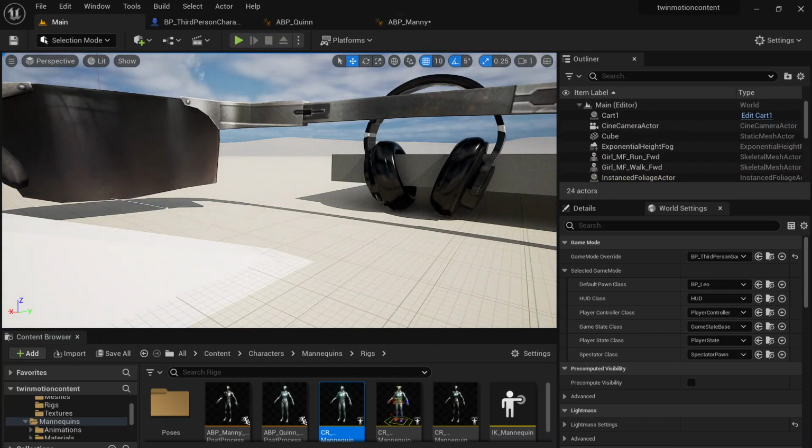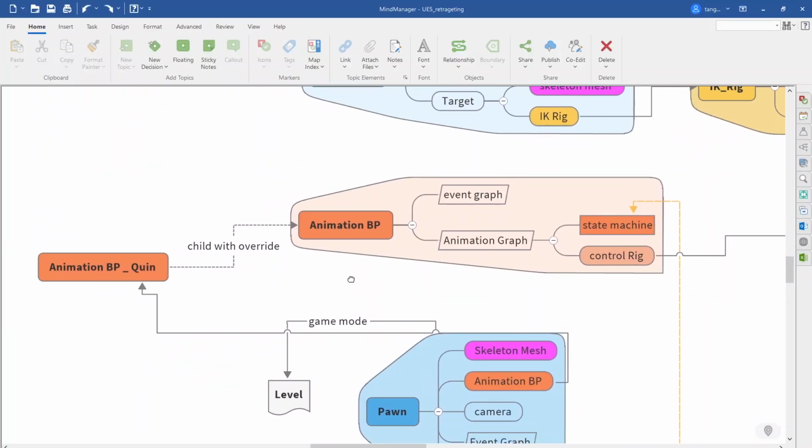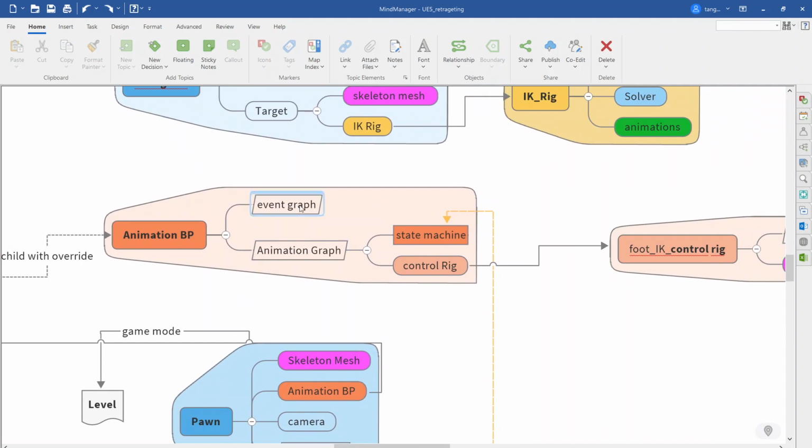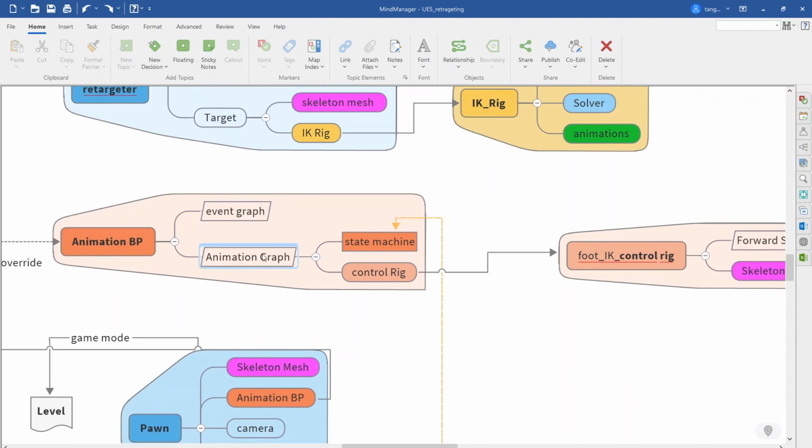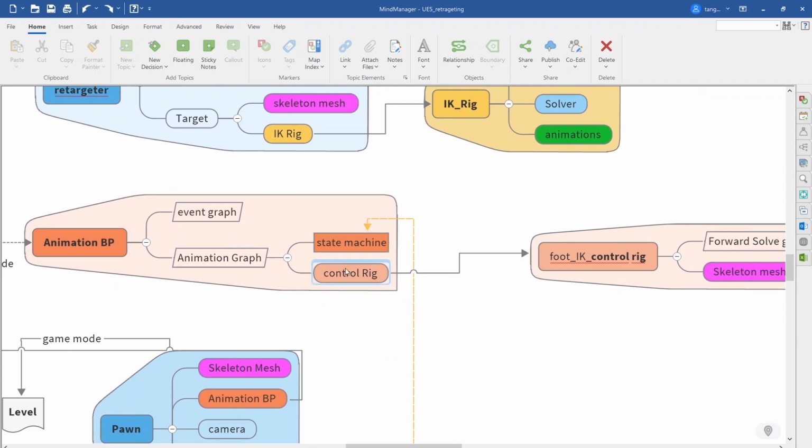Back to this diagram. I know it's a little bit messy now. So you have Queen as the child of the Manny in terms of animation BP. Within the animation BP, you have the animation graph and the event graph, two components. And the animation graph has two components as well. One is the control rig, which is pointed to this foot IK. Besides the foot IK, it also has another component called state machine.